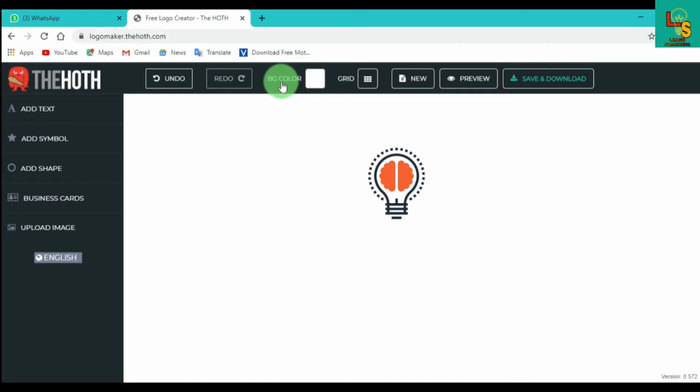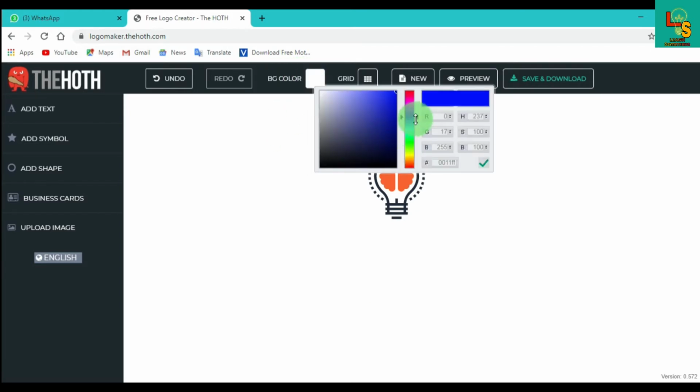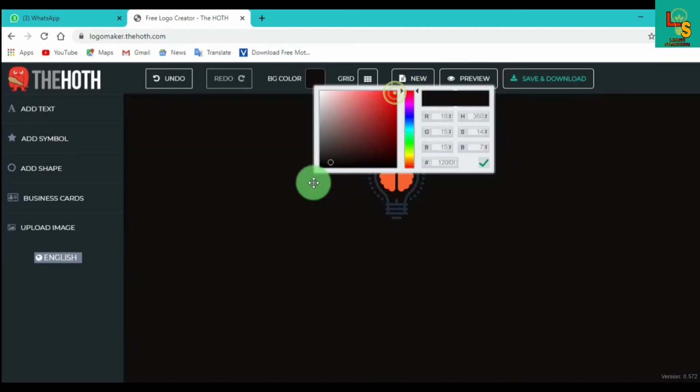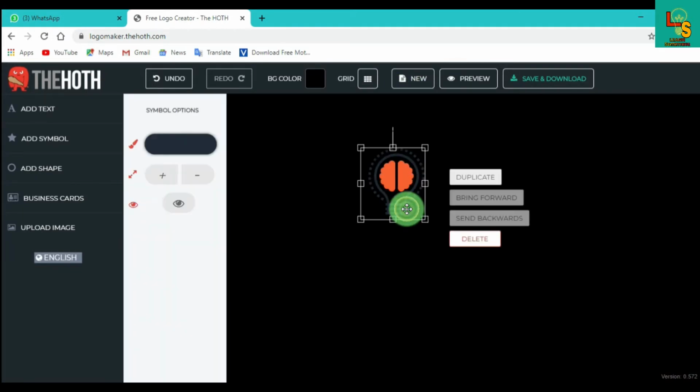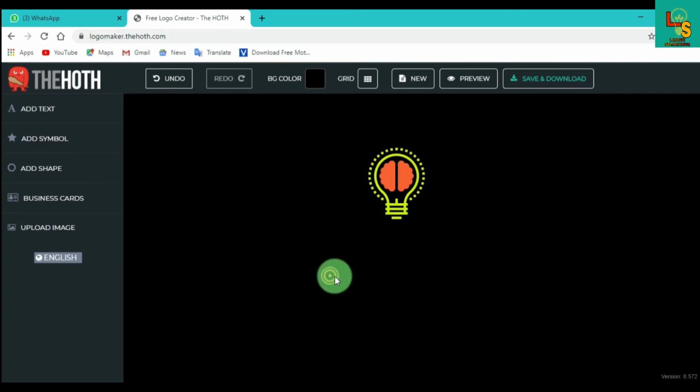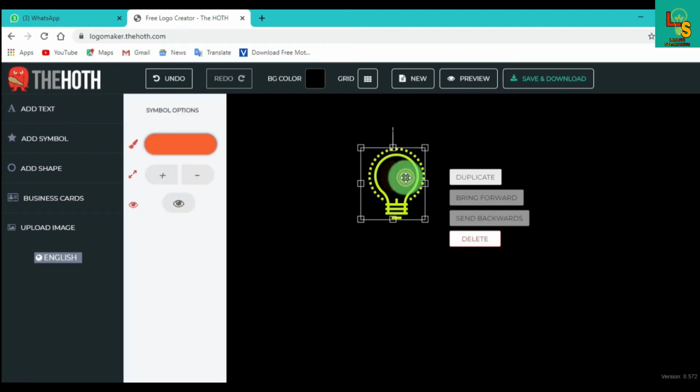You can change the background color. Just click here and set the color. I want to choose black. And also you can customize that icon. Like if you want to change the icon border color, just click on it and set the color. Also you can change the inside color like previous.